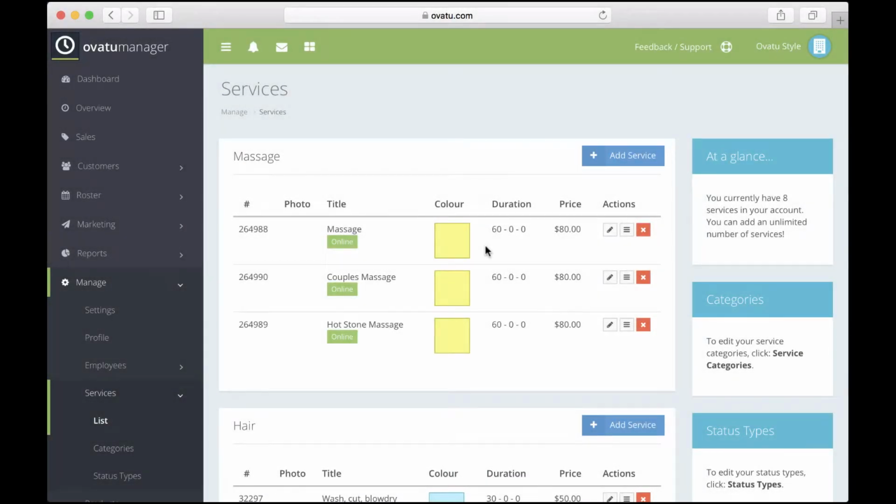So let's take a look at how to enter all this in. Step 1 is to create the services. We have our 3 services already created here. Creating services is explained in more detail in our basic setup video tutorial.